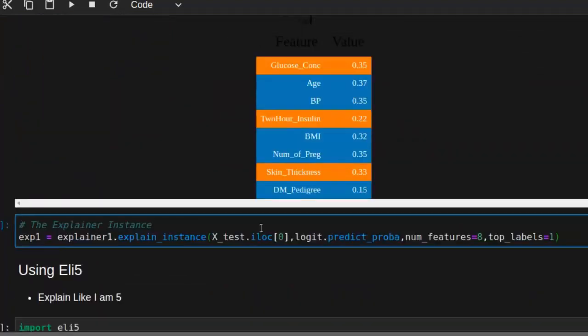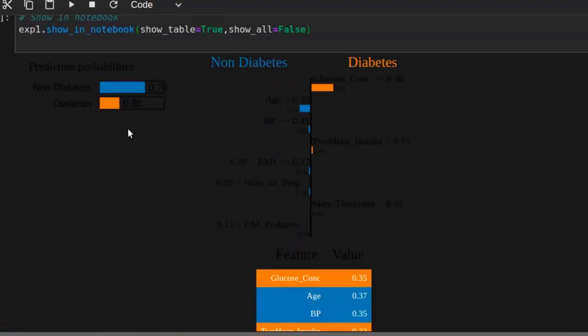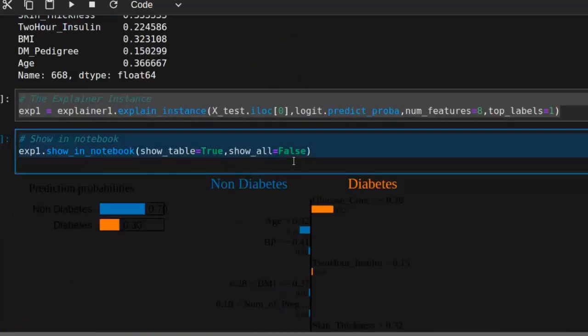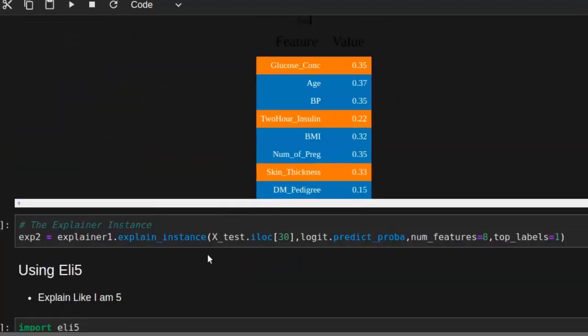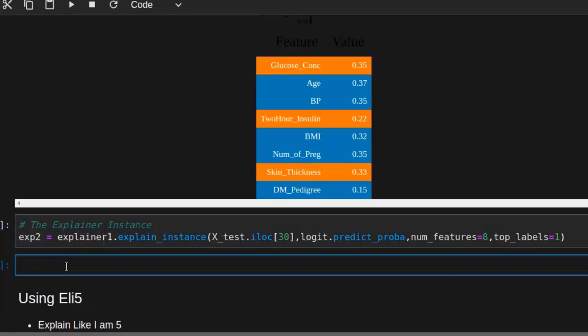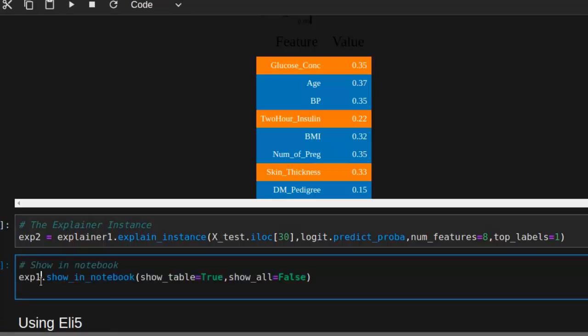Copy this one. We are trying that one for the 30, right? The one which was 32, right? And then we do the same thing here. So I'll build this one up here, explainer instance. Then we also create another one for the show table. So we're going to be explainer 2.